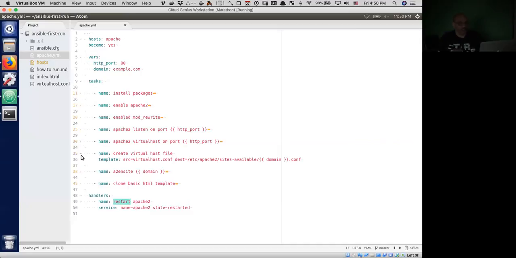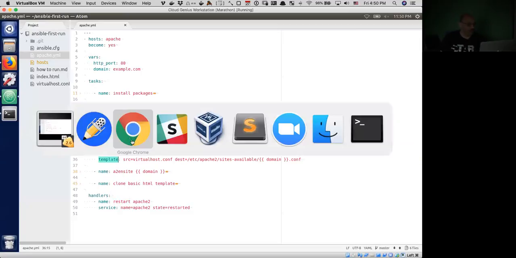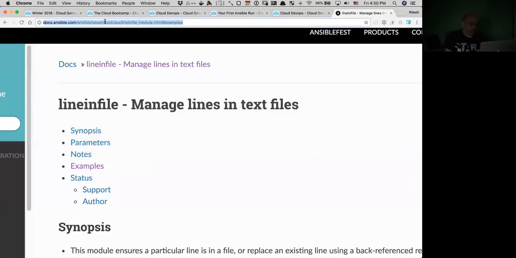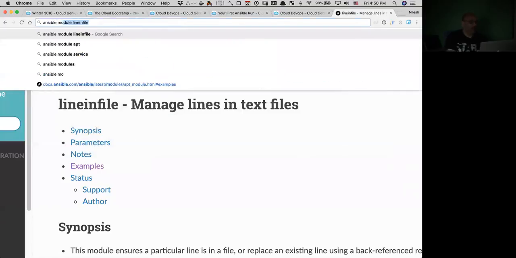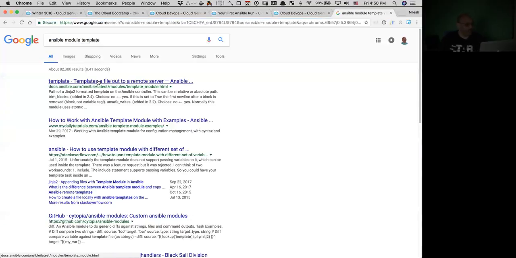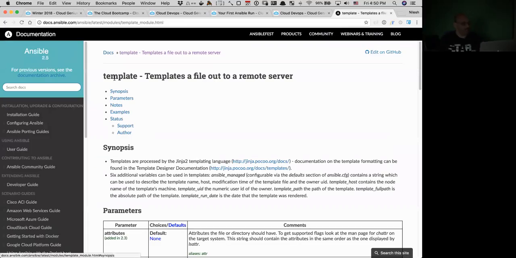Now, this is another module. The next module we want to use is a template module. Let's see what it does. Ansible module template. And documentation. And here it is. And see what it does. And template does what? It templates a file out to a remote server.